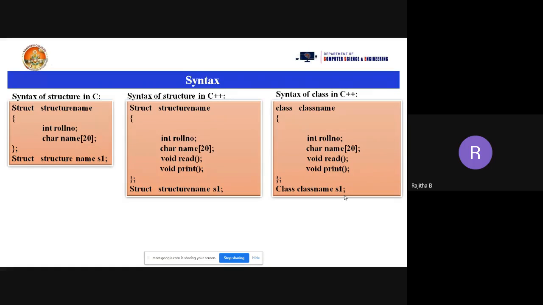Okay, so we have one more difference here. Suppose you are taking the structure in C, we don't have any access specifiers like public, private, protected. Anybody can access the information of your structure in C language. We don't have any security in the C language structures. But coming to C++ structures, we have security using the access specifiers. Those are public, private, and protected. These are the three access specifiers. Using these, we can provide security to your data. And in class also, we have access specifiers: public, private, and protected.